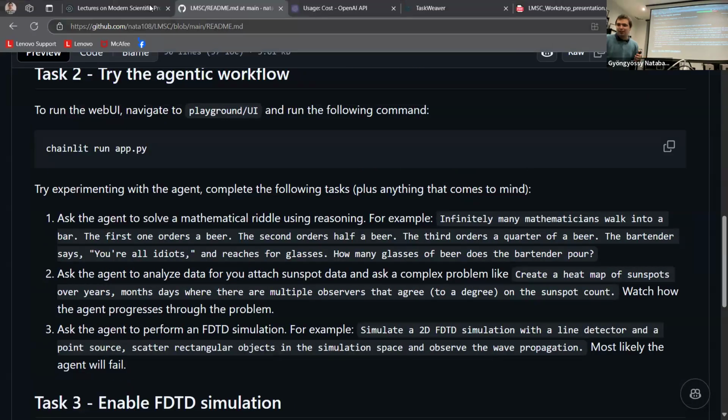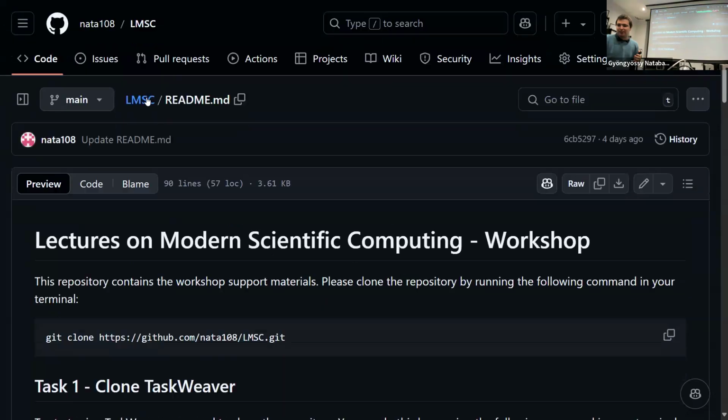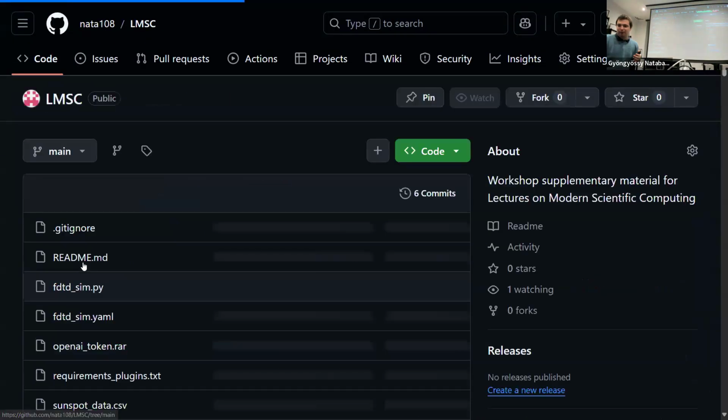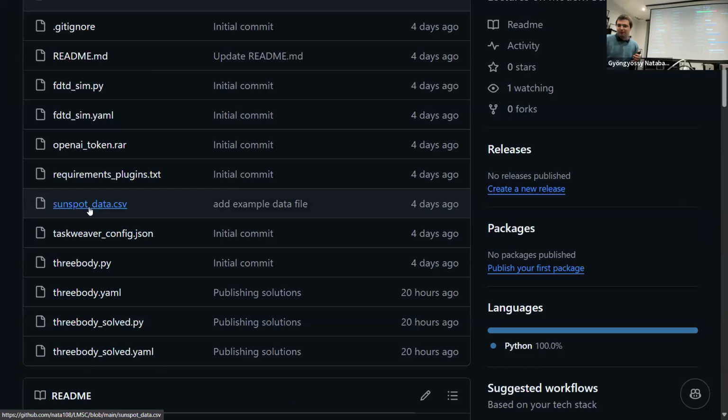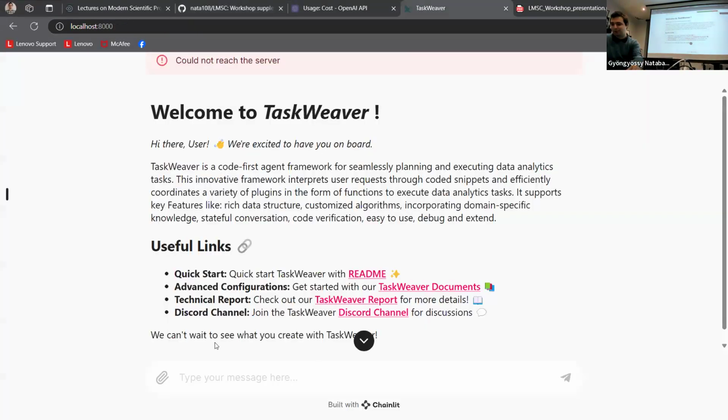And also in the GitHub, which I provided, so in my Git, you will find a sunspot observation dataset, and you can upload the CSV file to the console, to the terminal. Let me show you how. So basically, you can just attach a file.